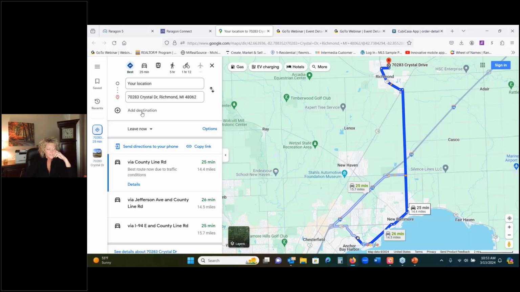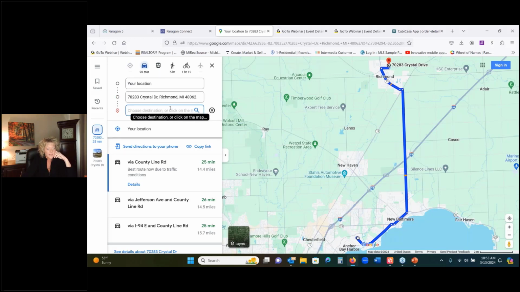So maybe you have a couple listings that you're going to be showing. You can actually add the other property in here as well. And then you can click send driving directions to your phone, or you can even copy that right from your phone and paste it into a message and send it to your buyer. So it makes it very easy.